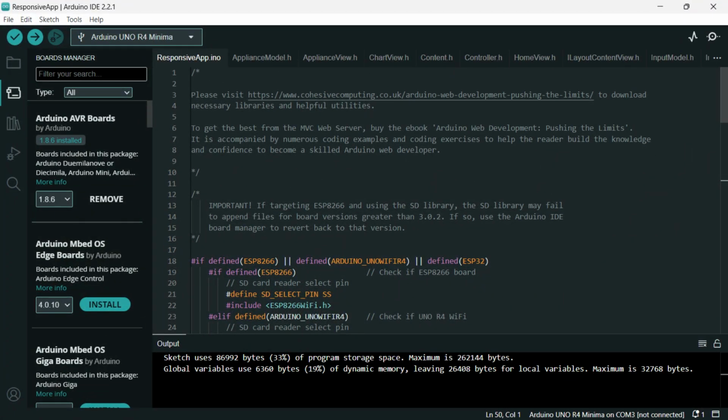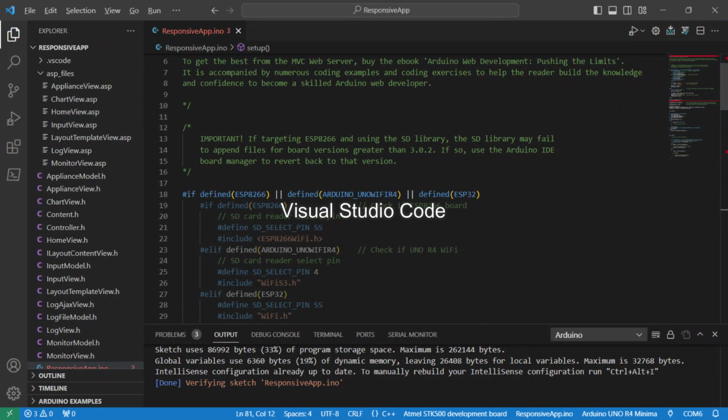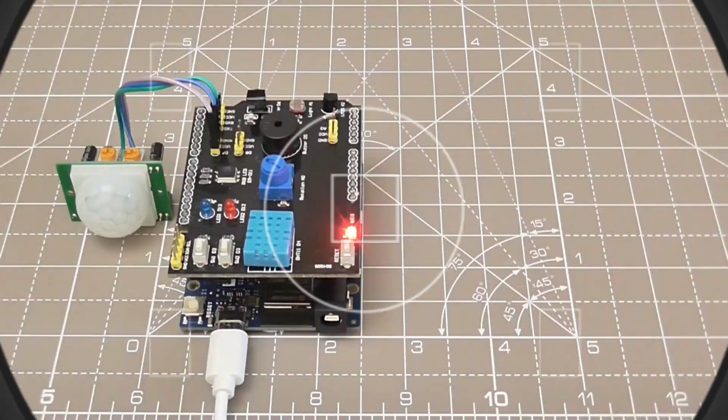You can build the source code using the latest Arduino IDE. I recommend using the freely available Visual Studio Code if you want to take advantage of Arduino server pages. Watch until the end of the presentation to find out more.